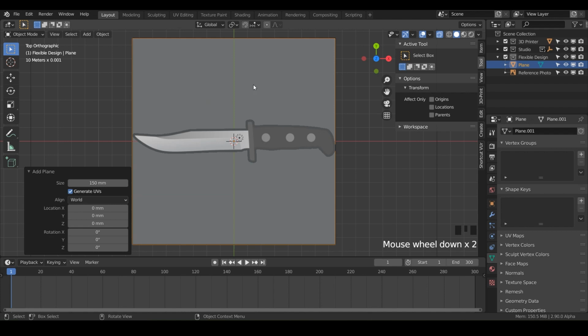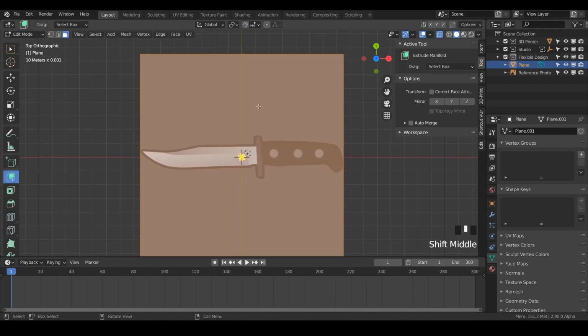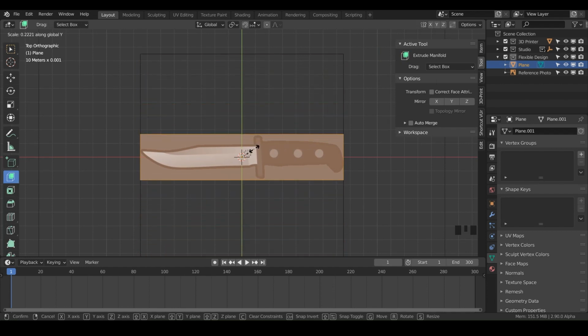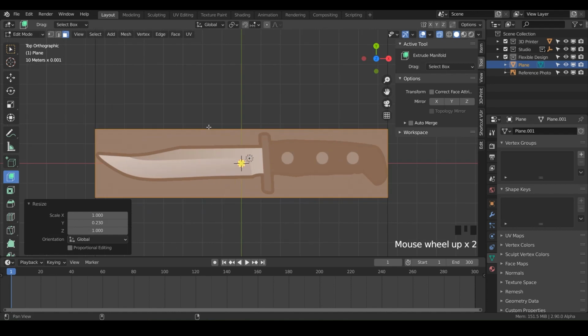And let's go into edit mode and start knifing it up. So let's scale on the Y, so S-Y, and just scale it down to about the size of the knife here. And let's get to cutting.